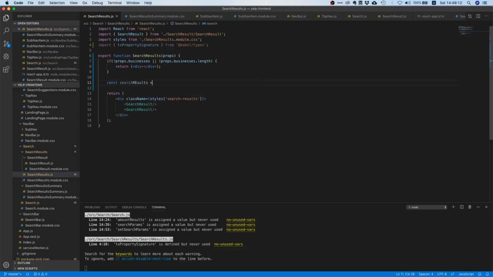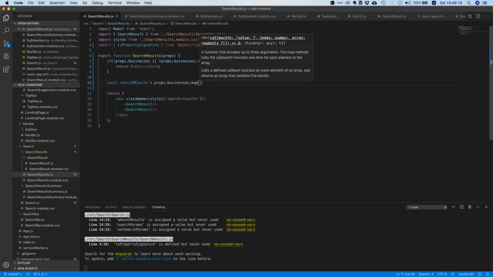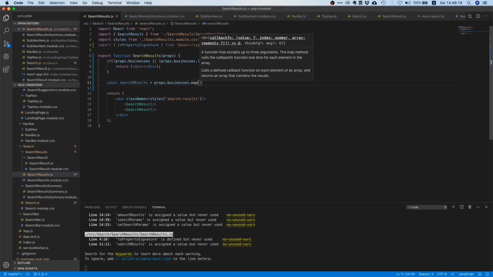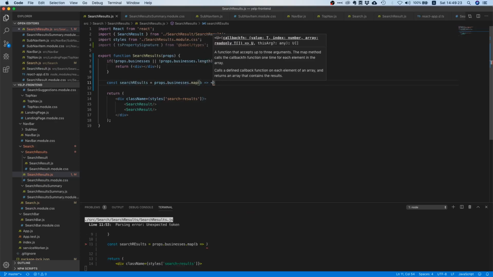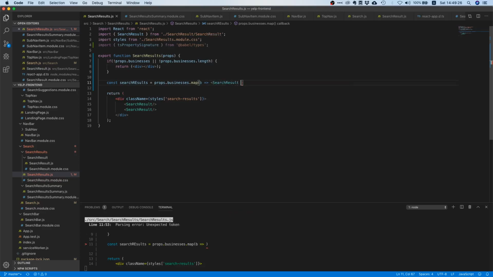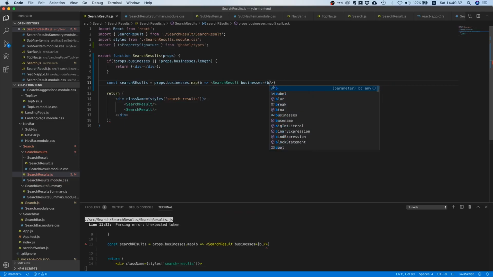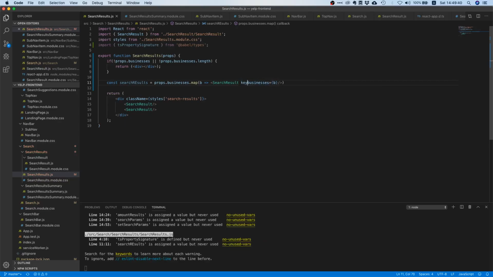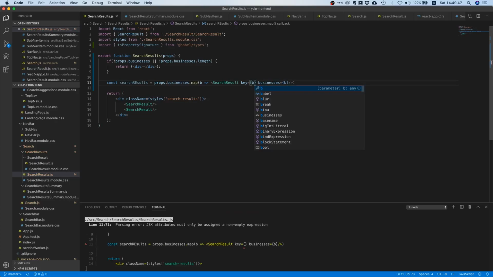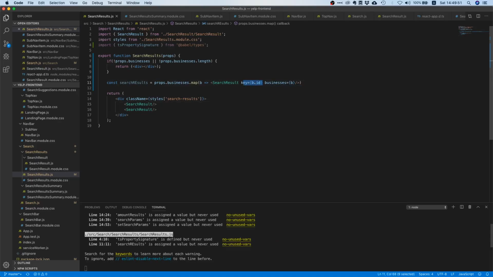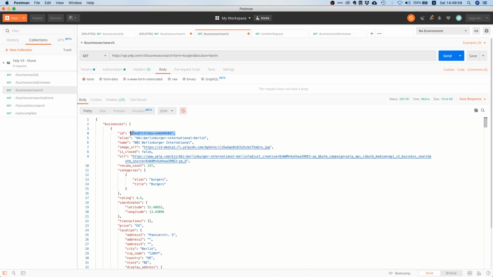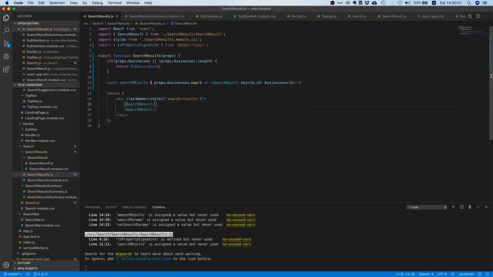So we'll just say const searchResults equals props.businesses.map. So that means go over every single business and create a search result component out of it. And we're going to pass the business as prop. One thing here, if we use this map function, we should always give it a key, so it's easier for React to render. And this key must be unique, and bear in mind that in Postman we get an ID for each business, and this seems to be unique, so I guess we can just use it.